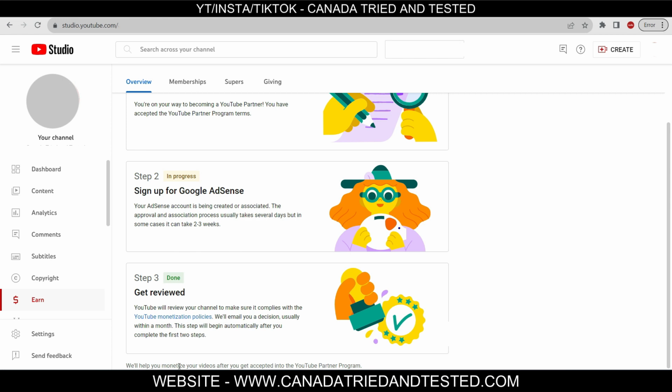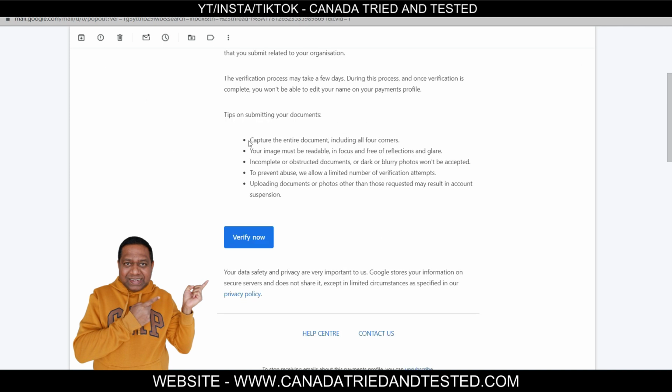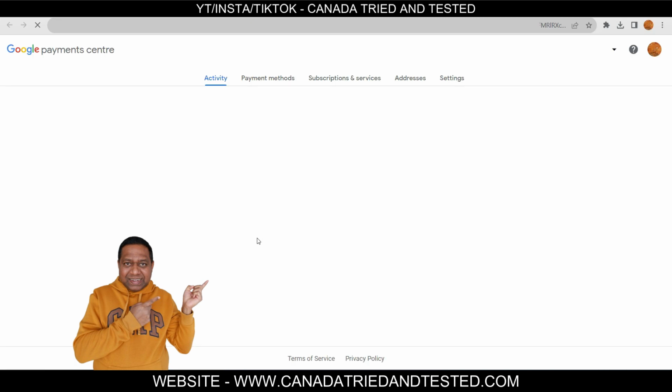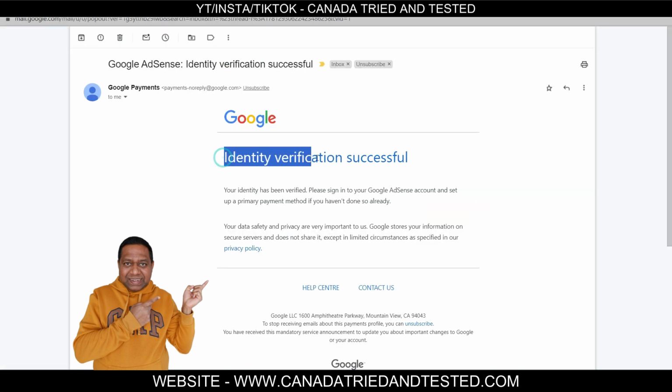Once we proceed, you get this email saying you need to verify your identity. This will be done through a government issued ID like a passport or driving license, which you'll have to take a picture of, which is very easy. Verify with the document. Click verify now. It says the verification takes a few days, so have patience. Click got it. Then you get an email saying identity verification is successful.